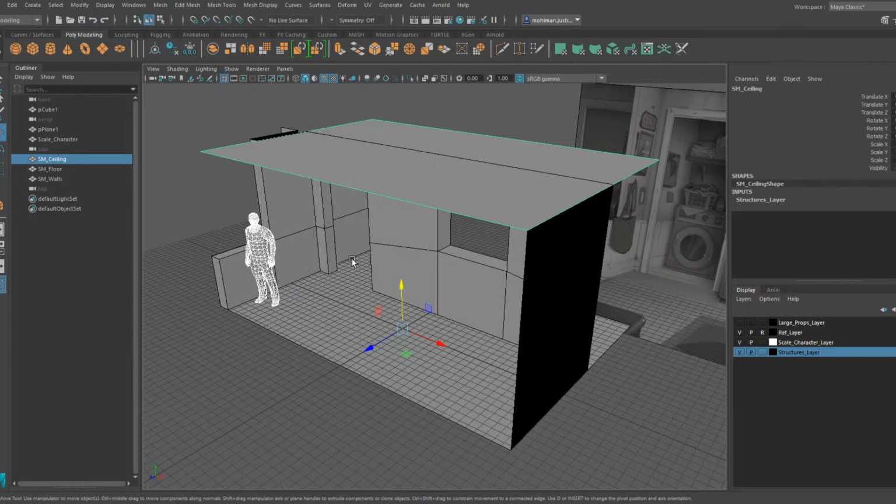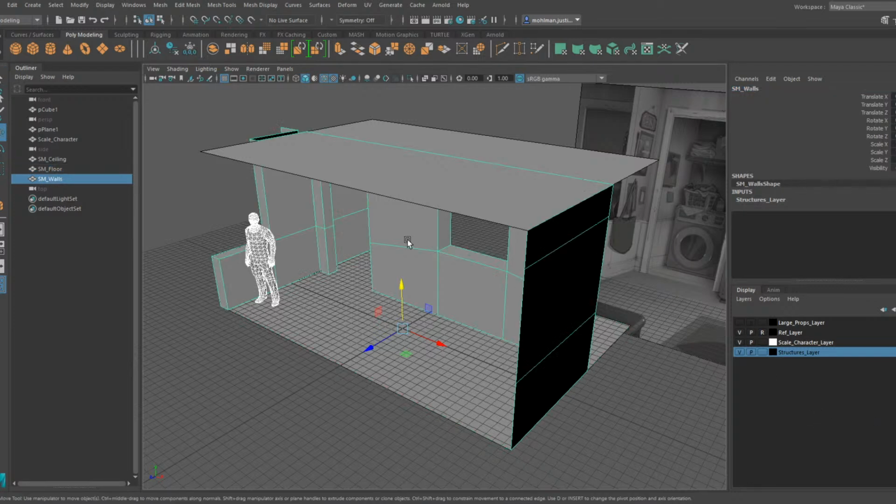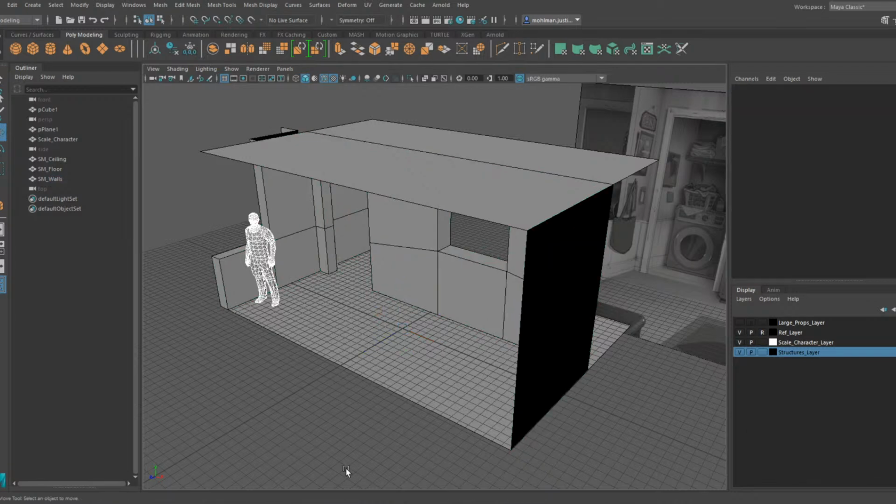So let's go over here and do File, Export Selection. There's an FBX. Those are the ones that we like to use within the Unreal Engine. I'm going to find my window, put it in the kitchen. We'll call this SM ceiling. This is the floor. Export selection, SM floor. And then we got the walls. Export selection, walls.